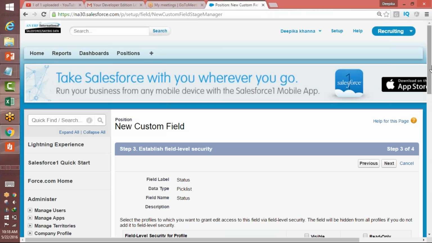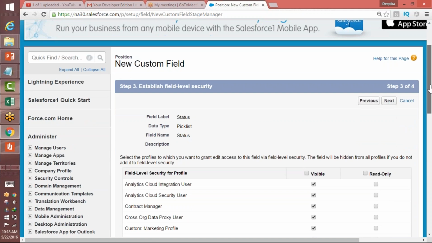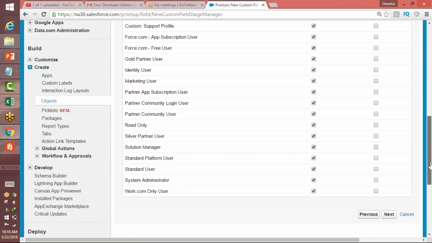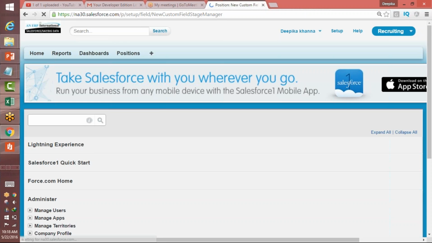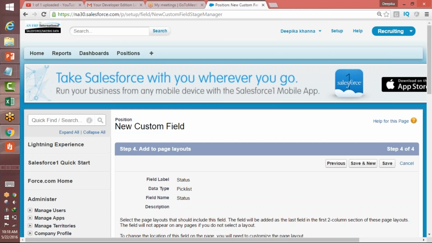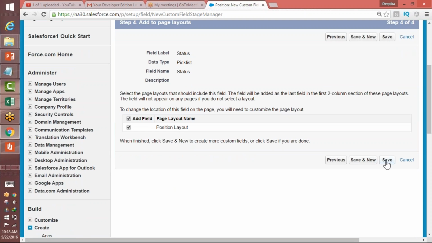You don't have to use a comma. There might be a question on the Salesforce admin exam about whether picklist values are defined with a comma or not. So remember that you don't need to put a comma. Go ahead and make it available for all the profiles, then hit the next button, and then you go ahead and hit save.